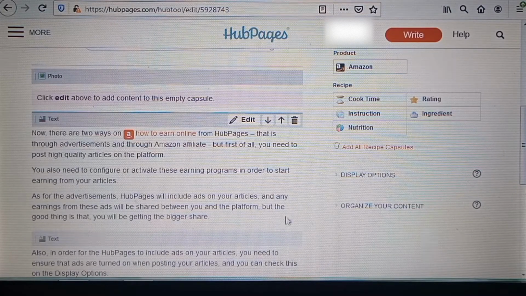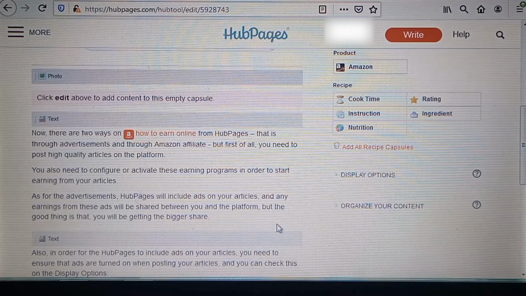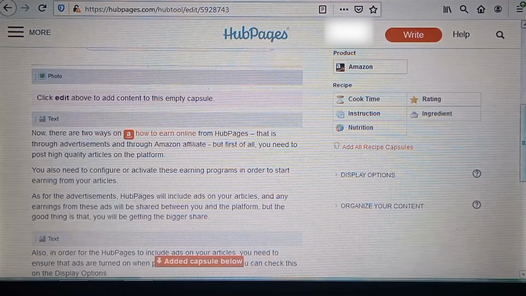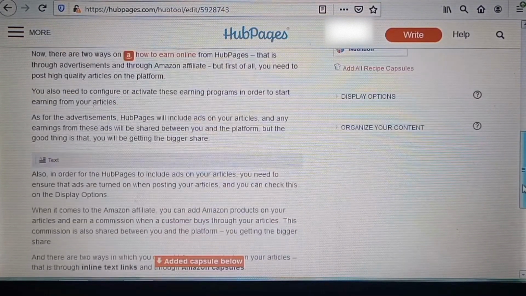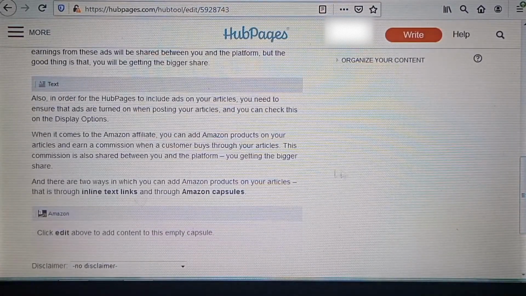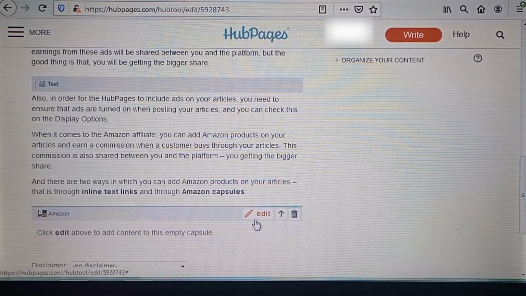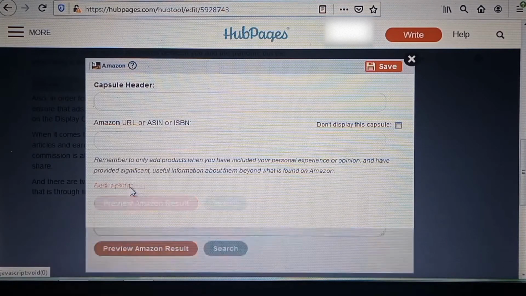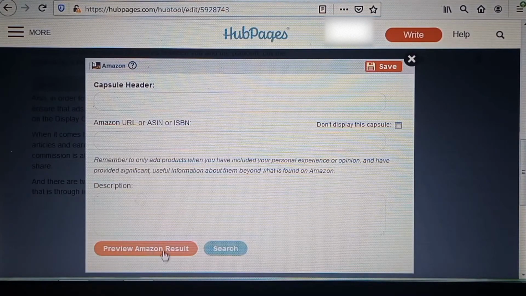When it comes to using a product capsule, you need to come and add this product capsule to your article. Now, the next thing is to edit this capsule. If you have the link, ASIN or ISBN number of the Amazon product, you can add it at this section, then describe your product a little bit and save your capsule.